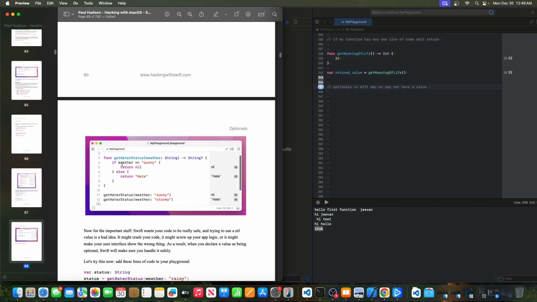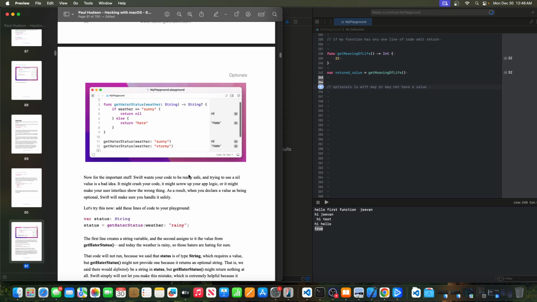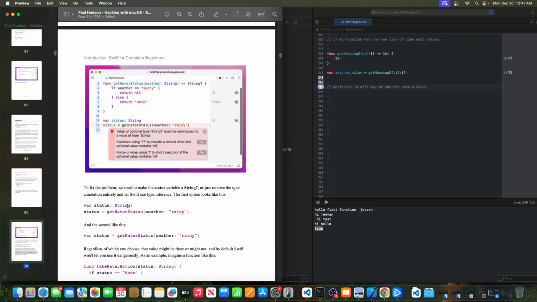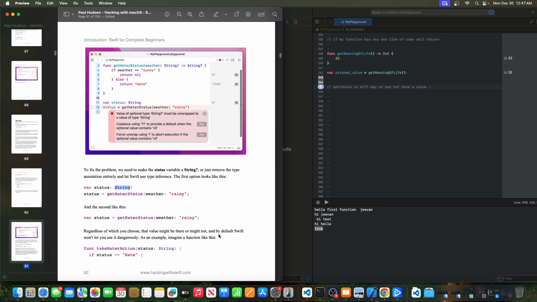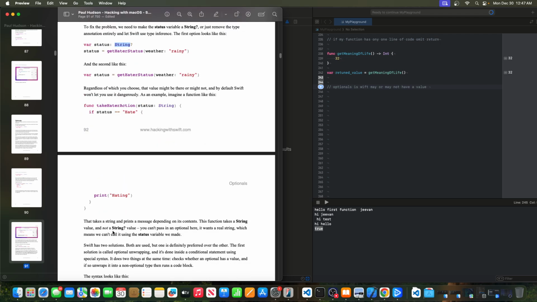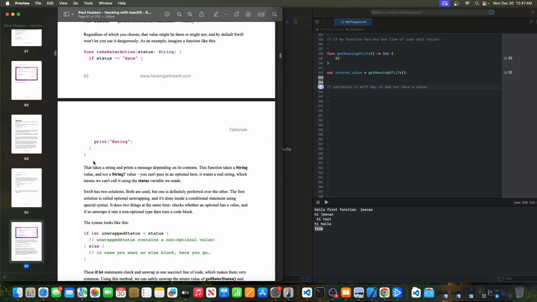Okay, so now this is how to return an optional. But then how should I assign it to a variable? Now this will indicate directly that the value returned is a string, but what if it's an optional? Then we need to put a question mark there as well, saying that even this can be an optional. And not a string, so you can pass in an optional here.